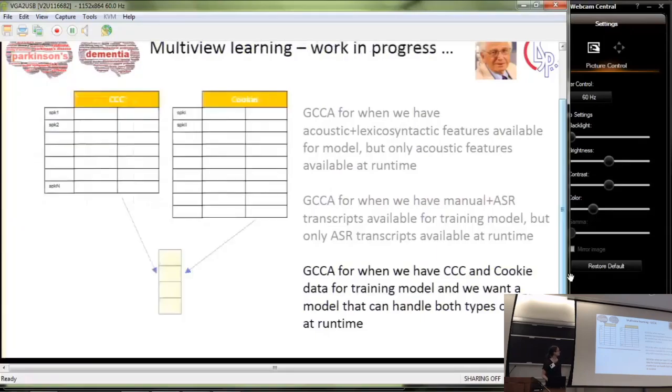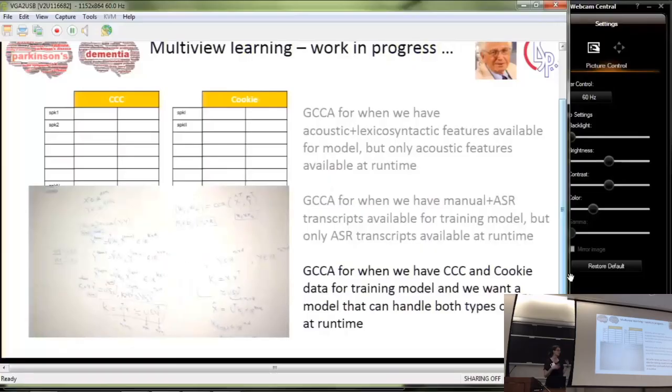But what we really have, if we work with, for example, something like CCC and cookies, is different speakers that contribute to one database and other speakers to the other database. And how do we go about combining this? So the idea that we're still working on is to initially transform these matrices. Let's assume that we have the same features extracted from both of them, and they would then become the rows, and the columns would be how these features present themselves, if you like, for the different speakers.